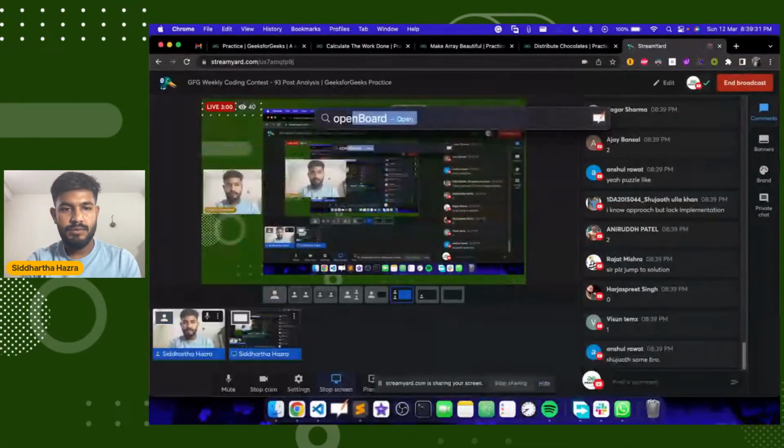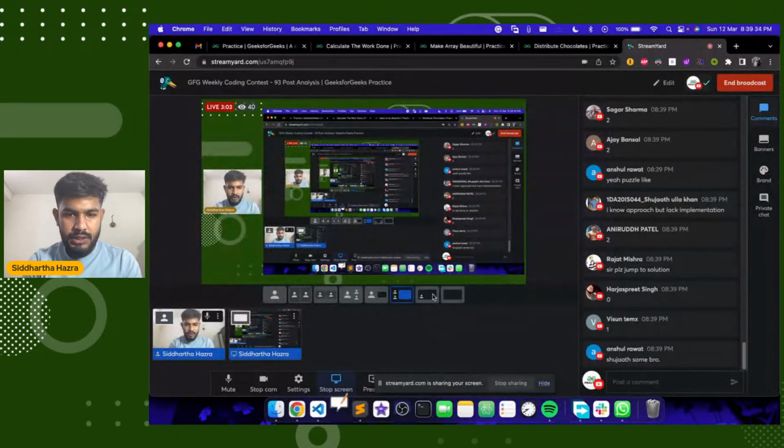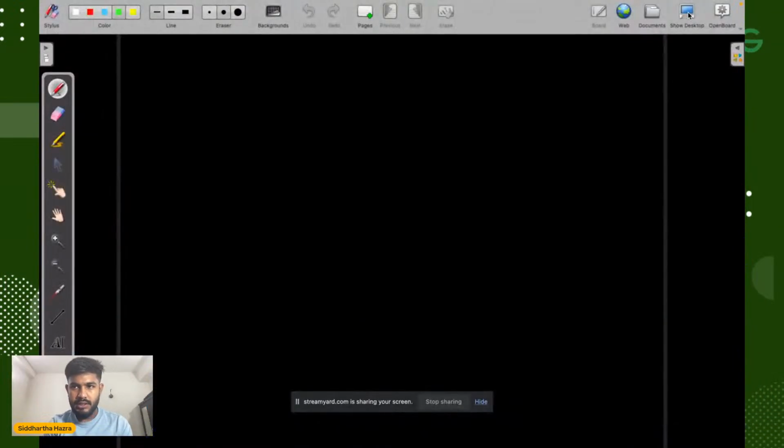I can't jump to the solution basically. Okay, so I think I'm good to go. Need to change the screen orientation to this, and we are done.